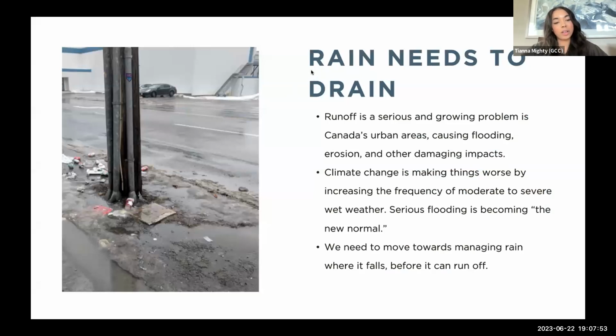So rain isn't going to stop anytime soon, hopefully, and it needs somewhere to go. Rain needs to drain. Runoff is a very serious and growing problem in Canada's urban areas and urban areas worldwide, causing flooding, erosion, and other damaging impacts. Climate change is just making these things worse by increasing the frequency of moderate to severe wet weather. Serious flooding is starting to become the new normal, so we need to move towards managing rain where it falls before it can run off.